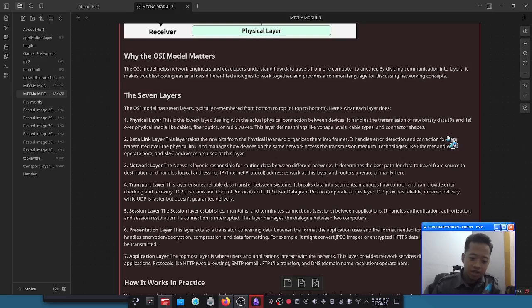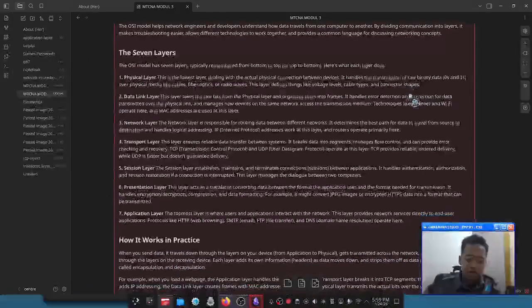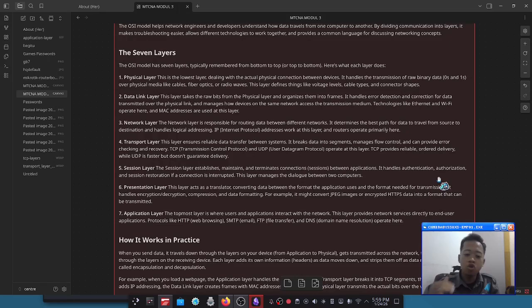6. Presentation layer. This layer acts as a translator, converting data between the format the application uses and the format needed for transmission. It handles encryption, decryption, compression, and data formatting. For example, it might convert a JPEG image or encrypted HTTPS data into a format that can be transmitted. And then there is the application layer. The topmost layer is where users and applications interact with the network.